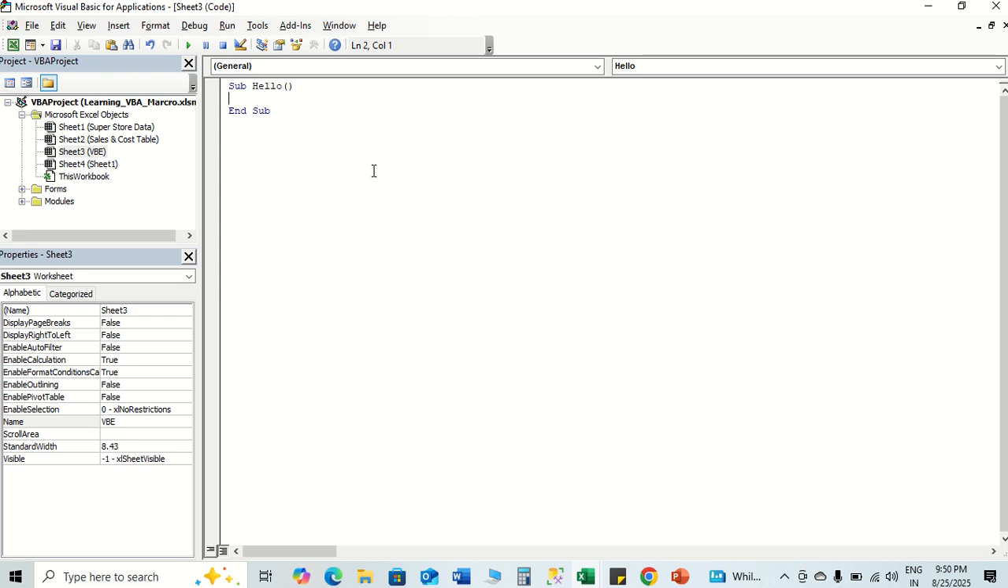Let me show you a simple example like MsgBox. It pops up a message box, and whatever message you want to write, just tell me what you want. Shall I write Hello, Nusrat?